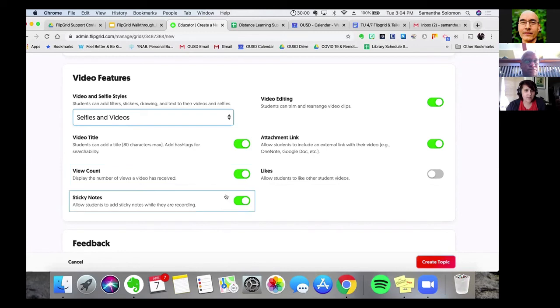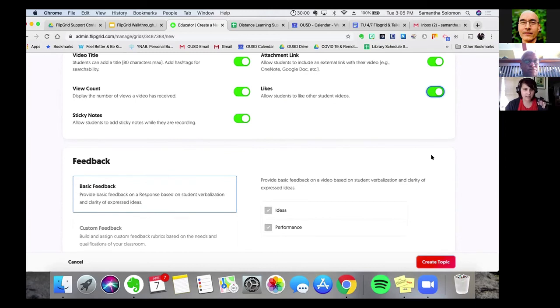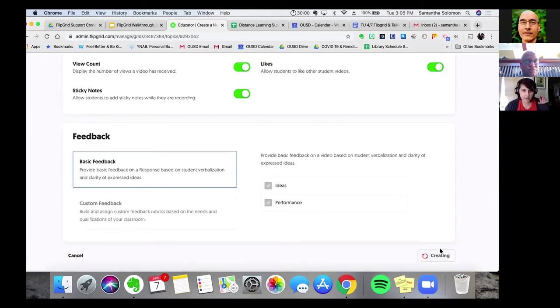I think another important thing to enable is the sticky note because it allows students to take notes and just be able to view the note on their screen, not in the video. And then I'm going to enable likes because that way people can respond to theirs more. And then I'm going to click create topic.